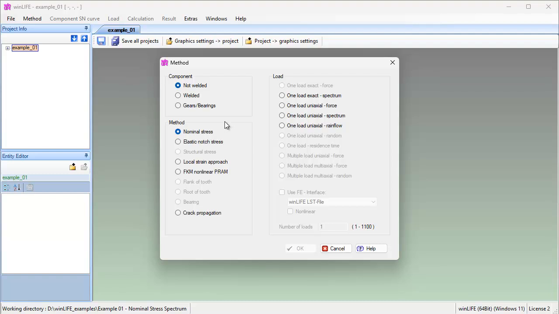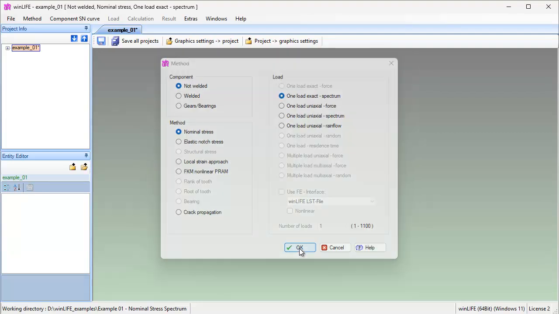The load curve is to be evaluated precisely. We want to represent the cyclically acting nominal stress in the form of a stress collective.